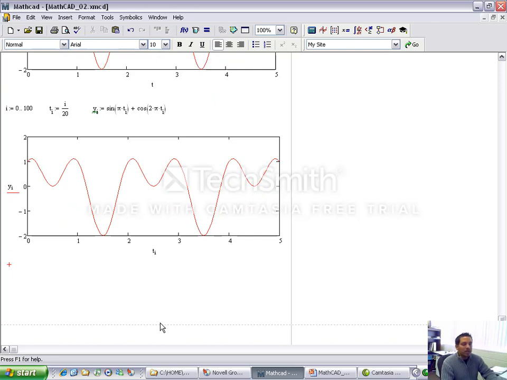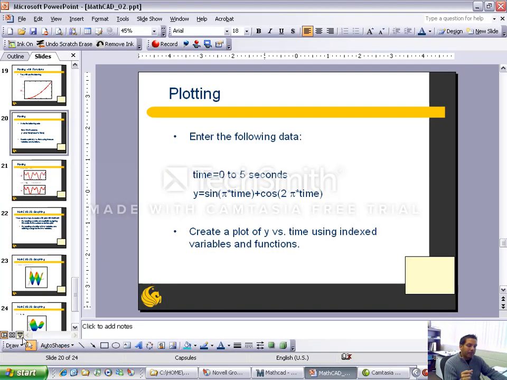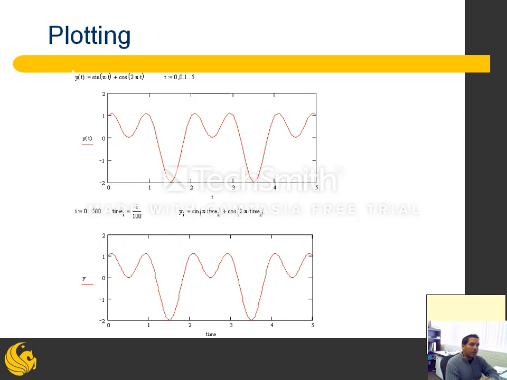So let's enter a page break here and go to the next exercise. So that's the difference between plotting in 2D using functions explicitly or using index arrays. Okay, and this is what we got at the end of the day. Now notice that I use in this example only 50 steps to go from 0 to 5 seconds, so it's not as smooth as the 100 steps that I use in the exercise in MathCAD.